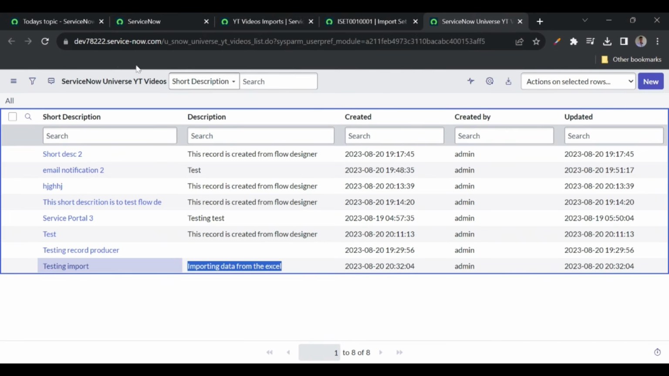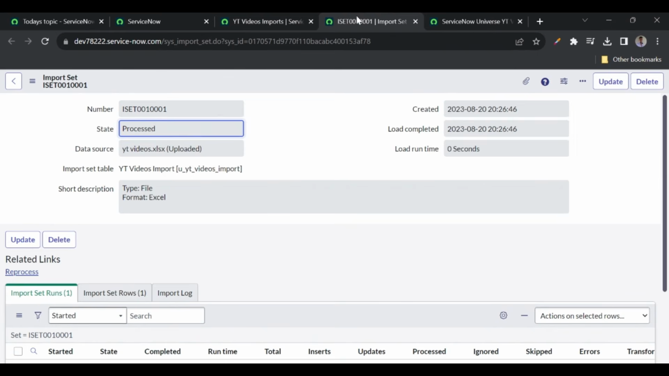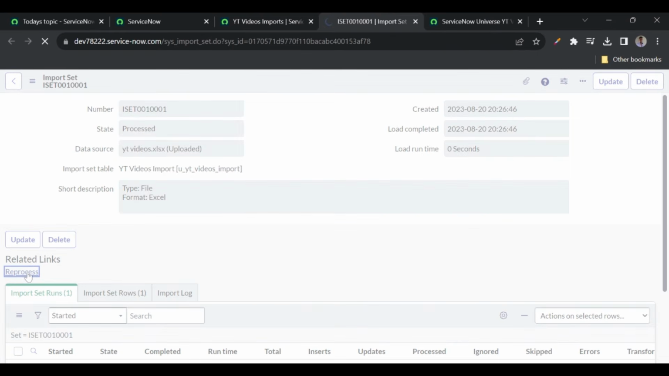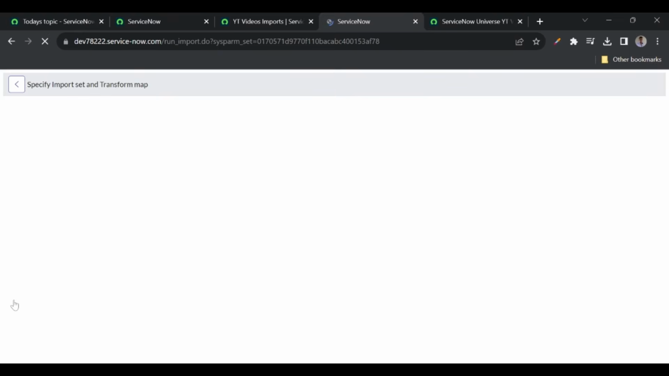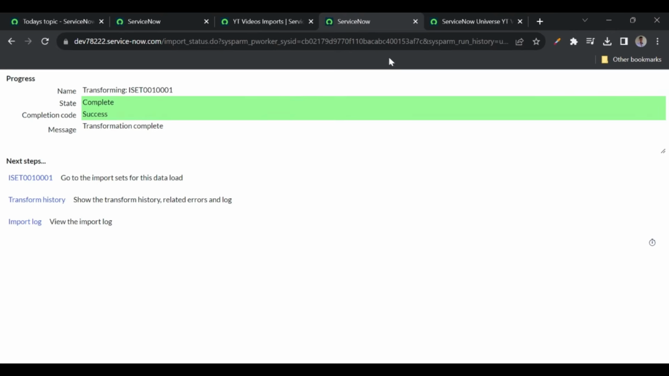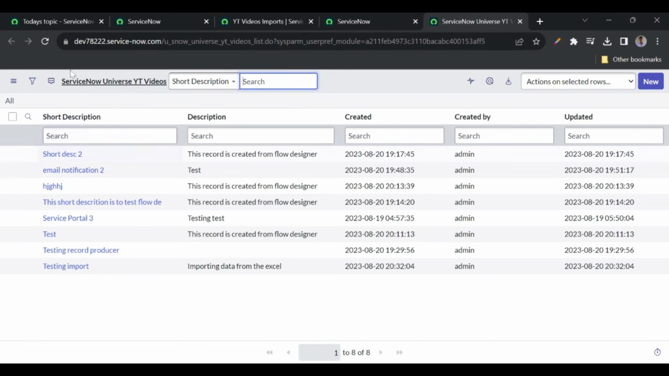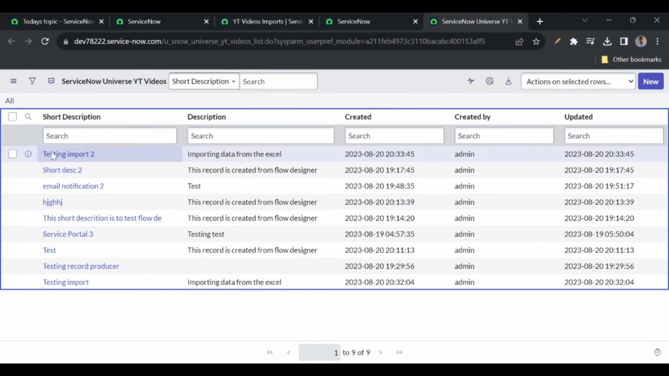So we can see there are 8 records now here. When I click on reprocess, it will ask me again to transform. Just click on transform, and again we have the list of available transform maps. We have only one, so I'll just click on transform again. Now I have made test import 2, right? So I'll just refresh this, and test import 2 is added.